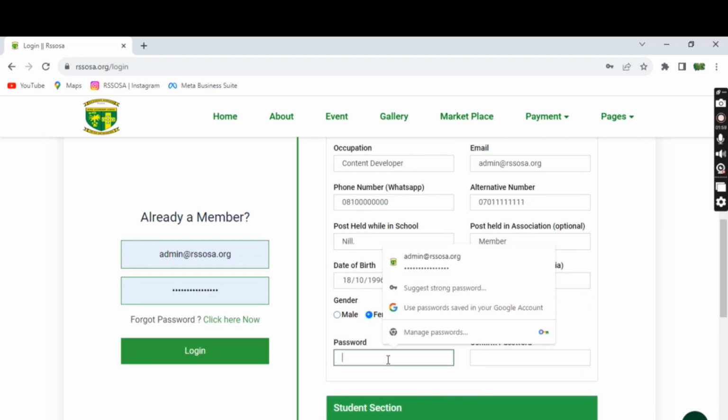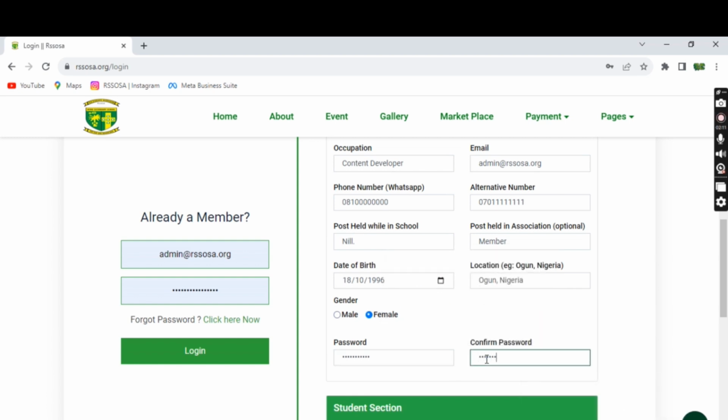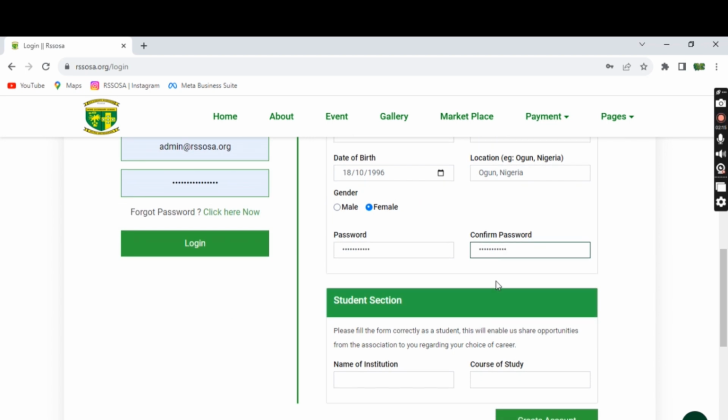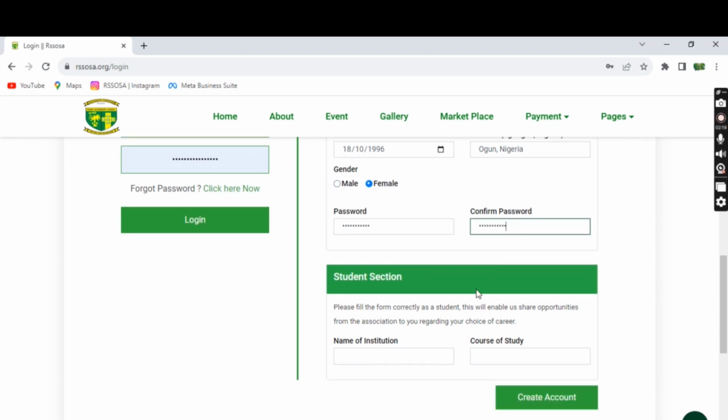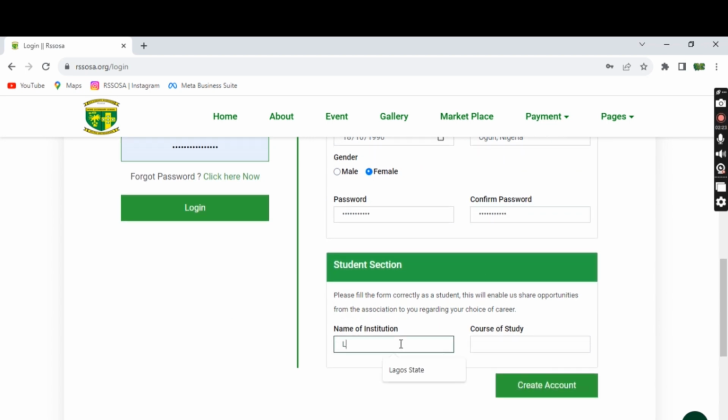Ensure that you have a password that is both secure and memorable. Beneath this field, there is a space provided for old students who are still currently enrolled as students. If you are not a student, please enter new in this space.